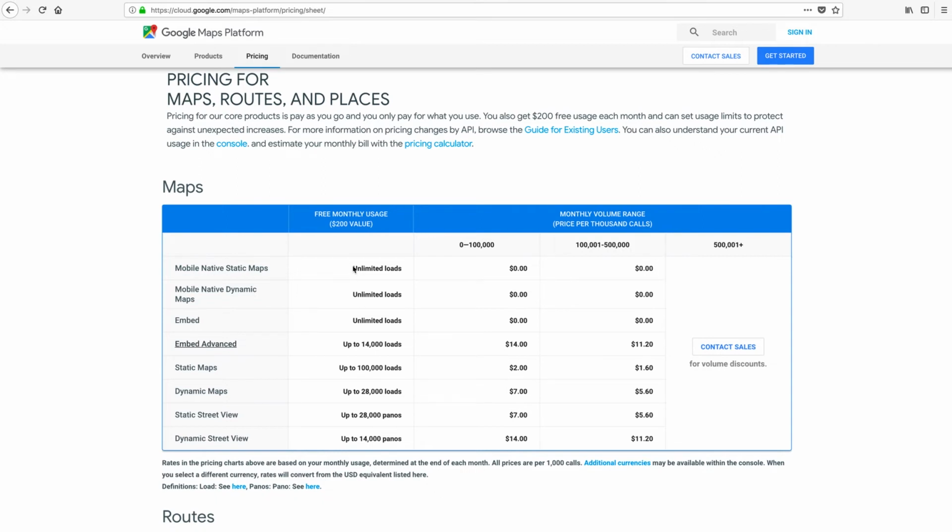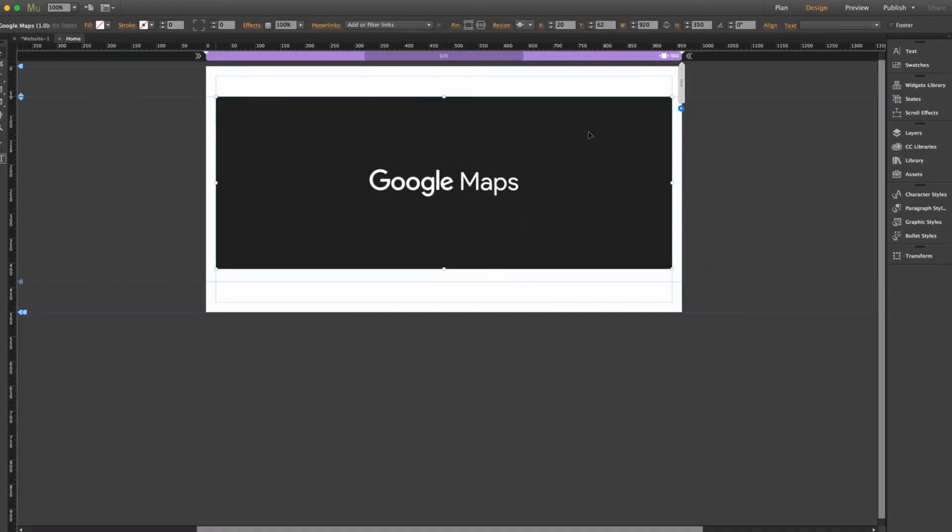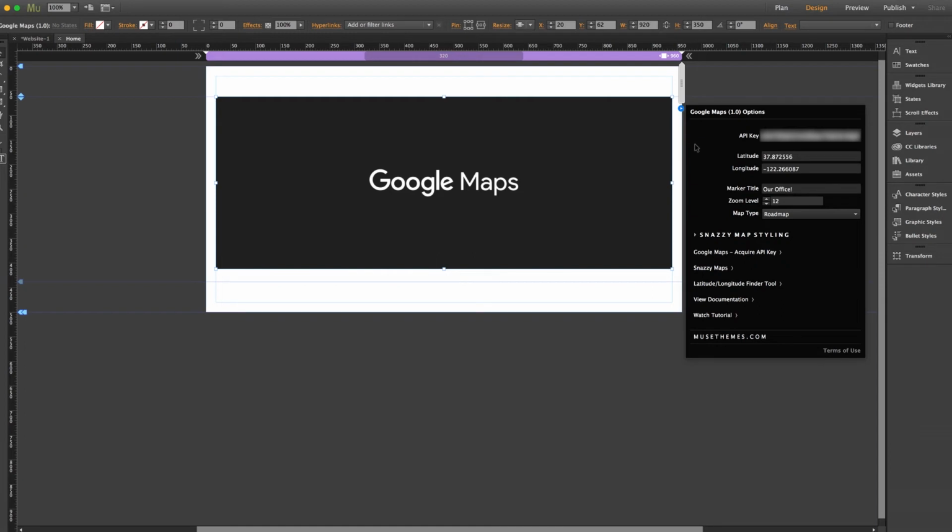But there are more advanced maps here you can integrate that allow a pay-as-you-go type of structure, depending on what kind of map and how many site visits you get. So back over to Muse and inside the panel once again, let's cover the location coordinates.